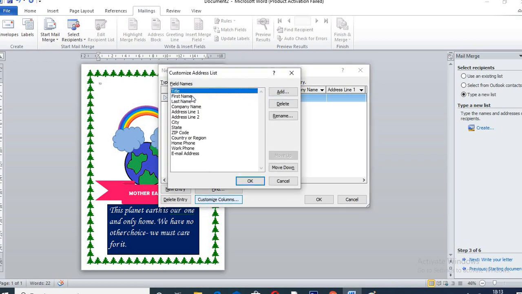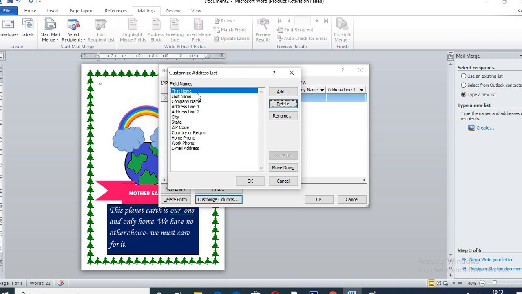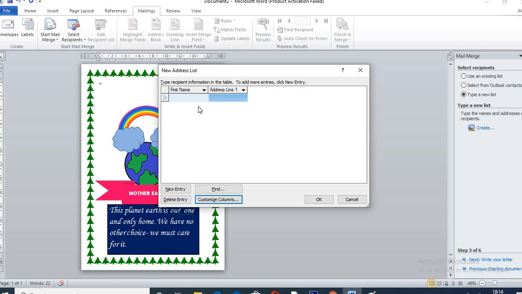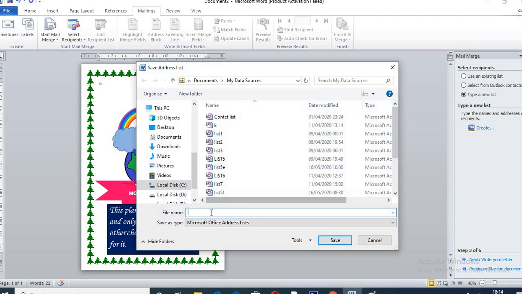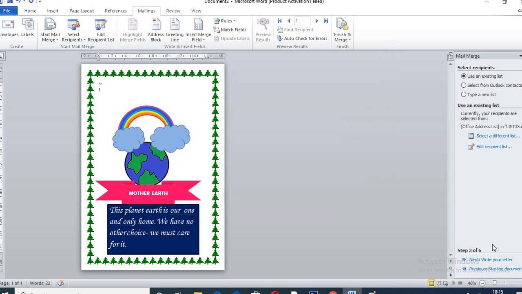You make a new entries, delete those fields which we don't want. Add the records in the fields. Click on new entry. Click on OK. Now give the name to your list. All the records are coming in this screen. Now click on OK. Then next step, write your letter.